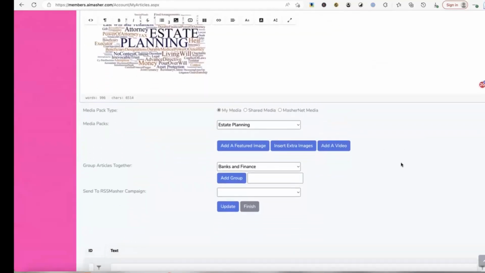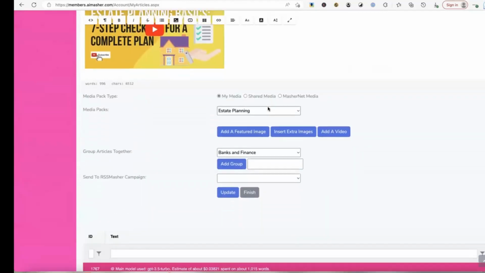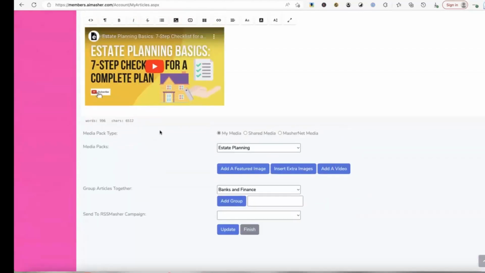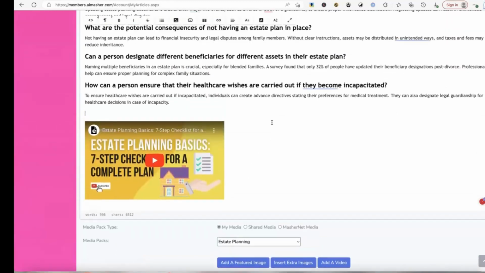And of course, we can add a video. So I can click a button at the bottom and it's added a video, which is appropriate for the subject of the article. Estate planning basics, that's perfect. I'll take that infographic right above that video. Just go and take that one out. It's not needed. Yeah. There you go.